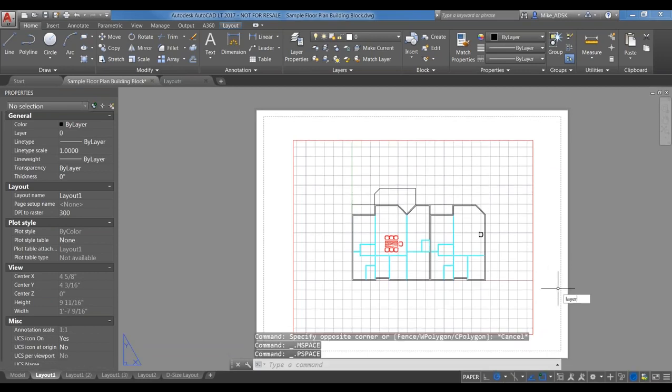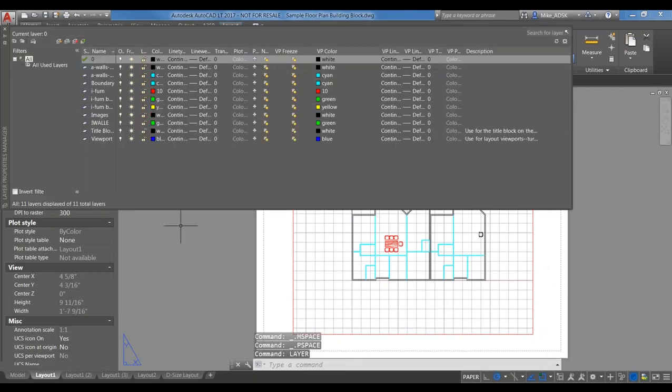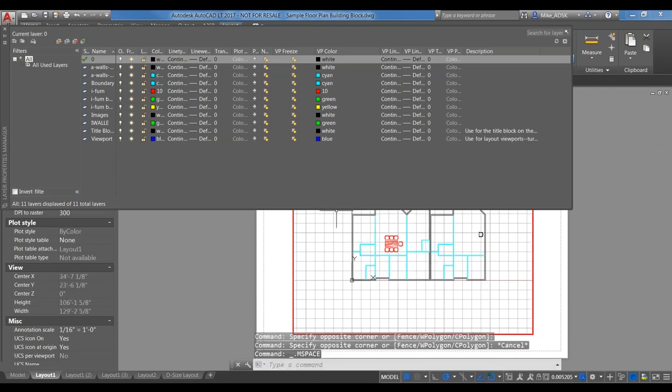Okay. So I'm going to open up the layer manager. Click in here. You could actually freeze layers within a viewport, so you can edit what is actually going to be displayed when you decide to plot stuff.